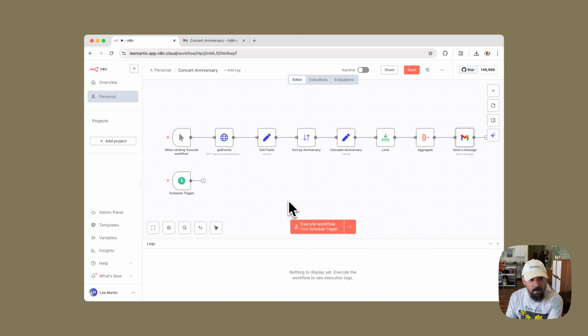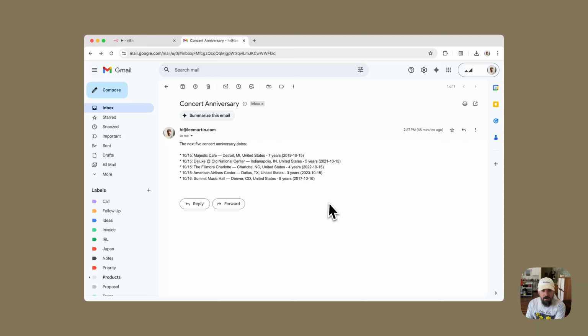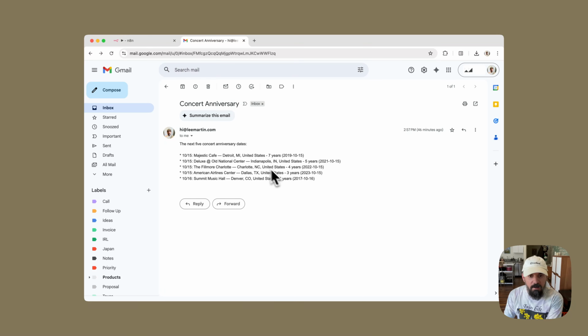So were you there at this particular concert X amount of years ago? That's what we're aiming for. So I have my automation here in n8n. If I ran this particular automation, I would see an email like this. Looks like he played the old National Center in Indianapolis 5 years ago in 2021. And we've got an 8-year-old concert anniversary in Denver at the Summit Music Hall on 10/16.